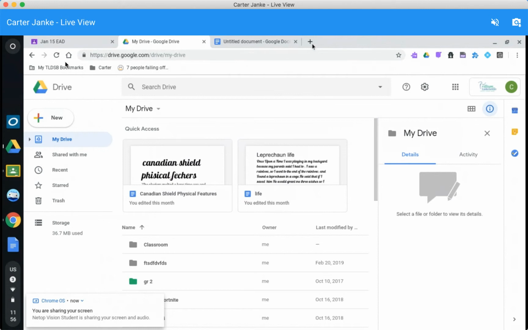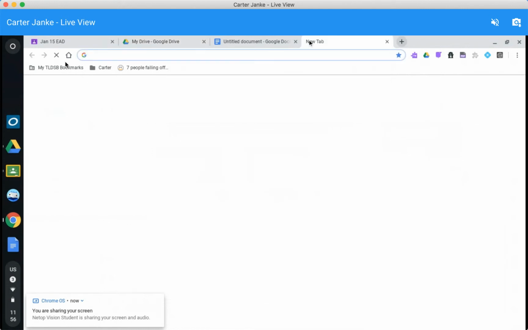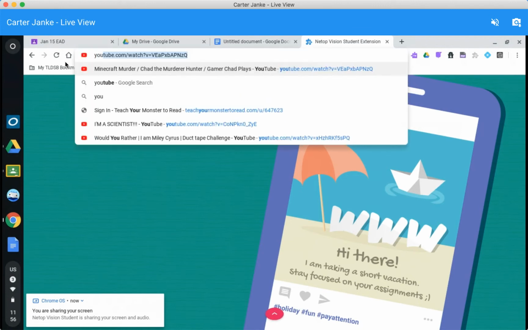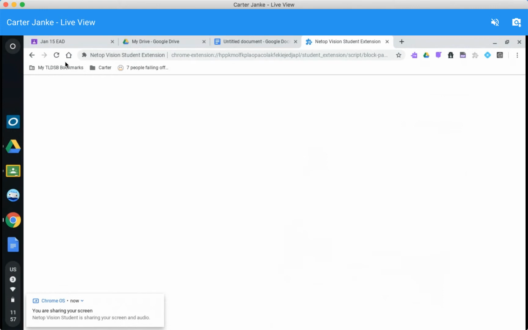If I come up to the top and I click on new tab, see how it says NetOp Vision Student Extension? He's trying to go onto the internet. It says, hi there, I'm taking a short vacation. Stay focused on your assignments. If he comes up and he's like, no, I want YouTube, and there's the video. I hit enter. It does not work.